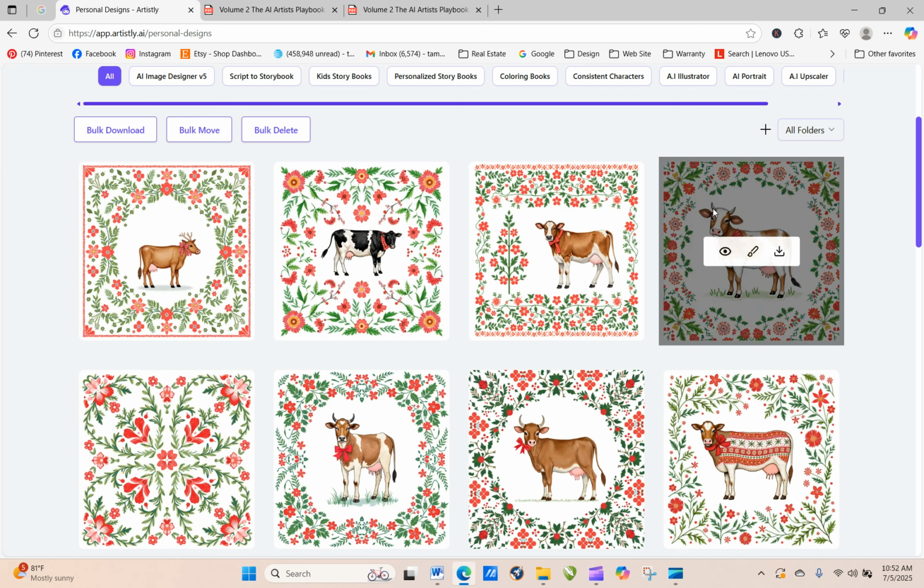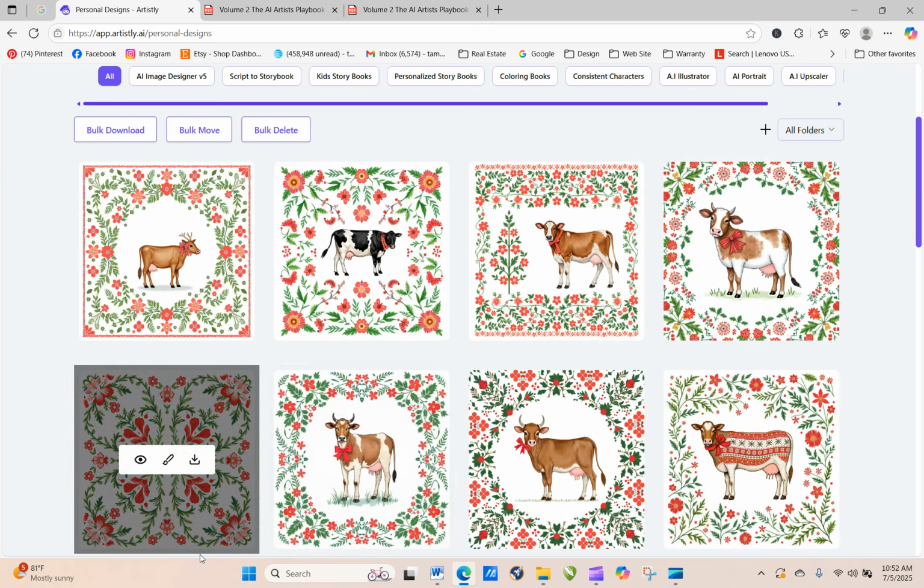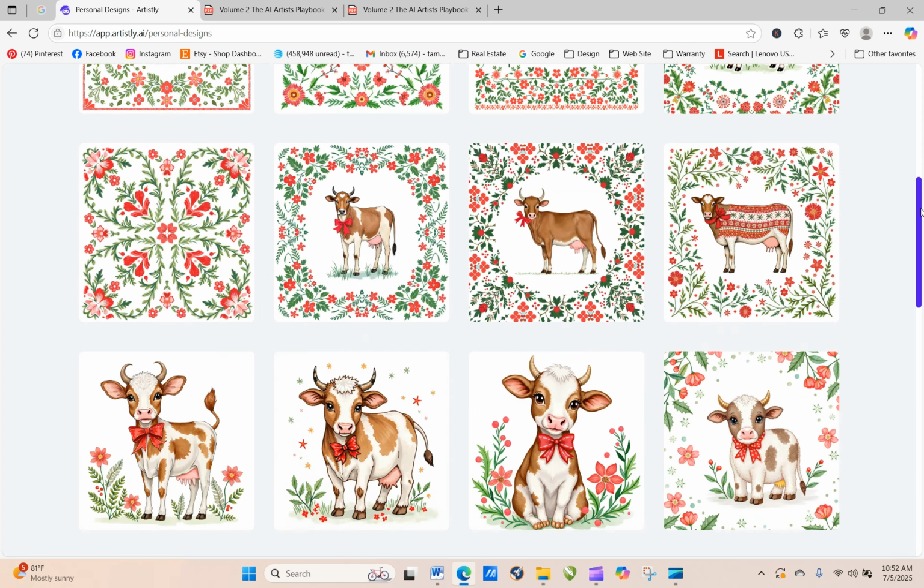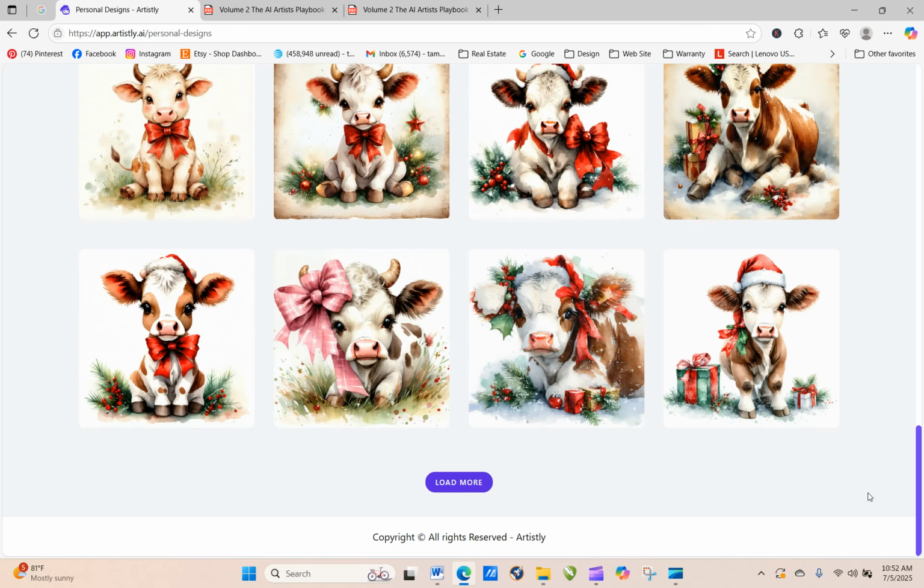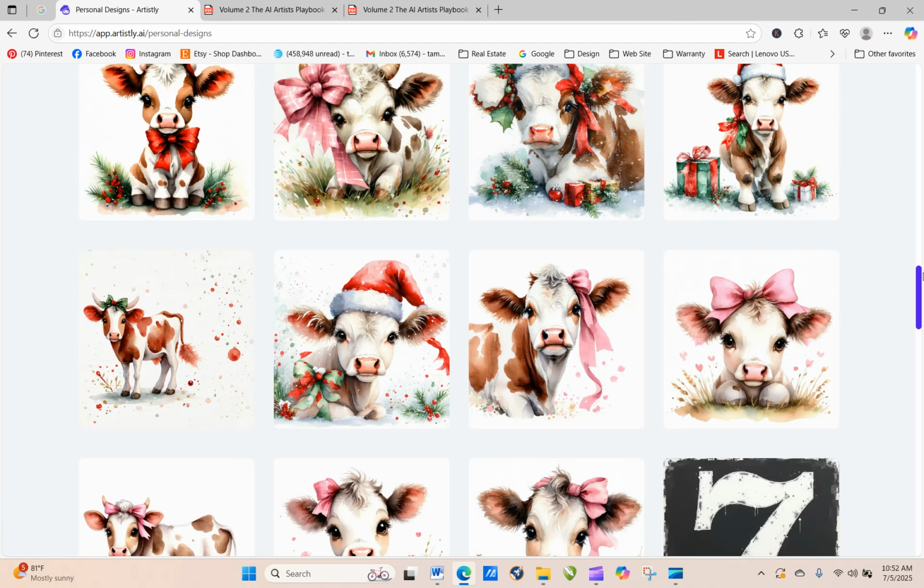So these are just some cute and funny designs that I came up with. I'm going to back us all the way up to where I started. That's kind of the way I do these.